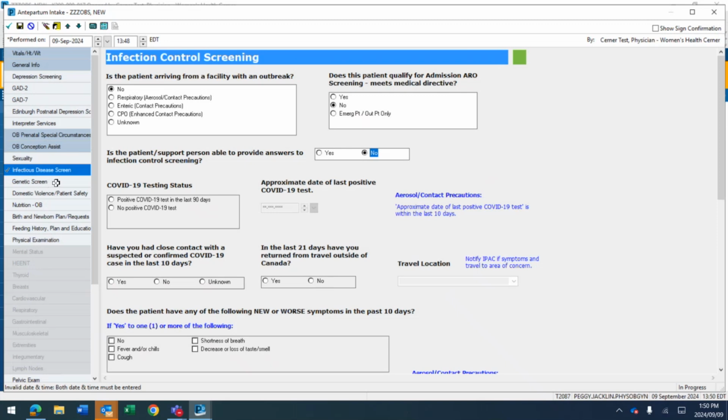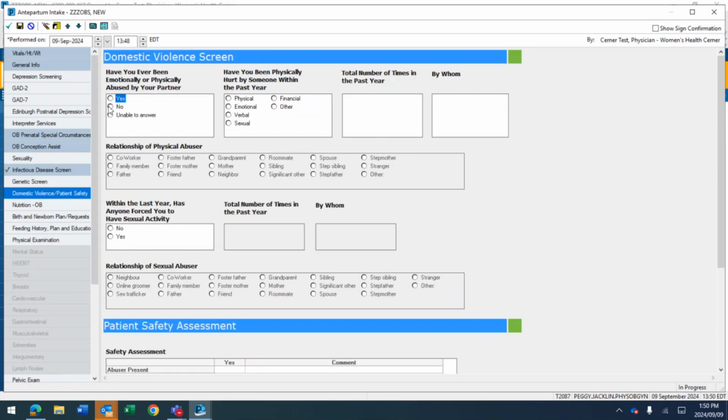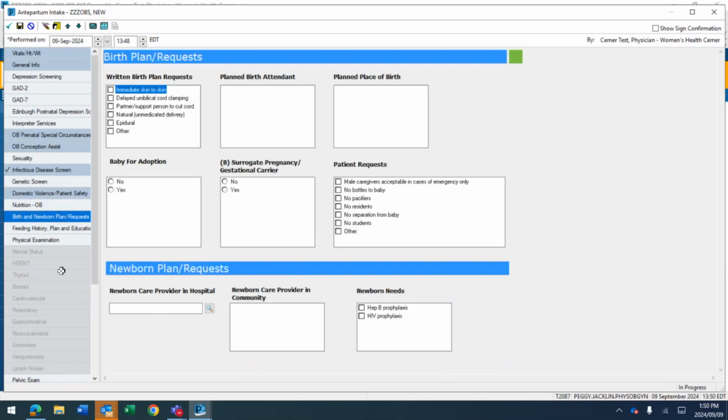And there's genetic information, domestic violence screening is there. Birth and newborn plans. So you can see that there's a variety of different things to fill in, physical exam as well.